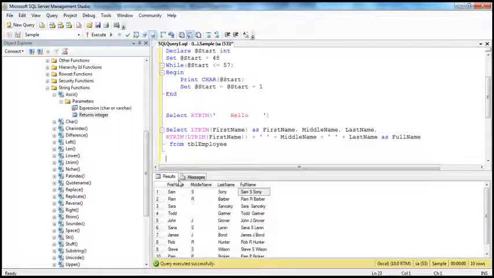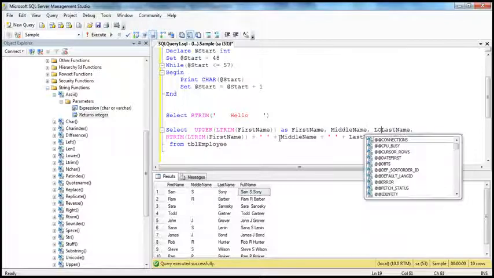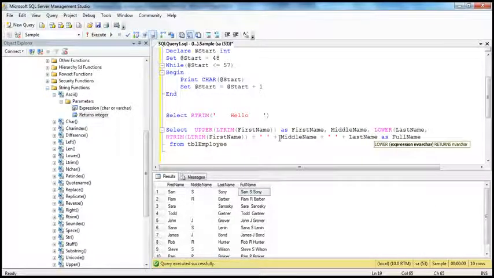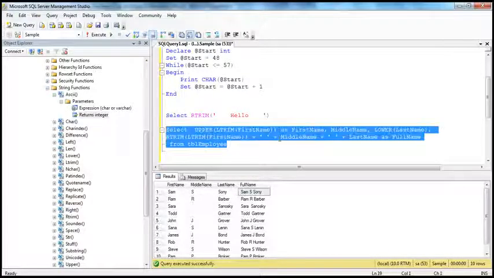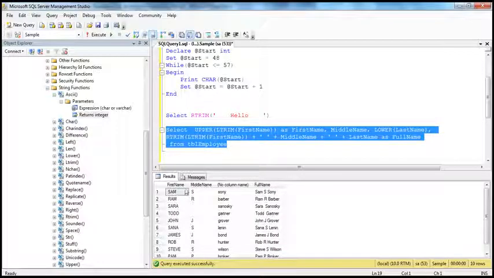Let's say I want all the first names in uppercase. So you can use the upper function. So upper of this first name. And similarly, let's do lower for last name. So last name is going to be converted into lowercase. Let's execute this. So look at that, all first names are converted into uppercase, all last names are converted into lowercase.